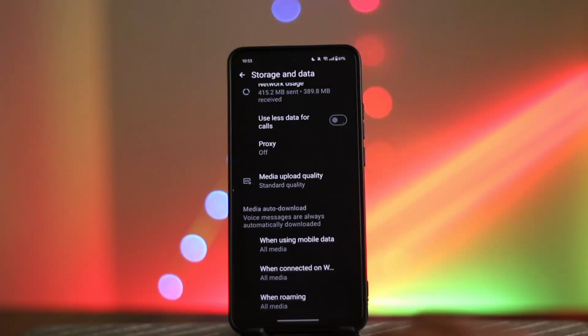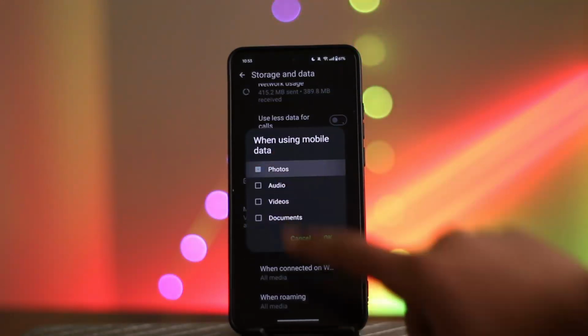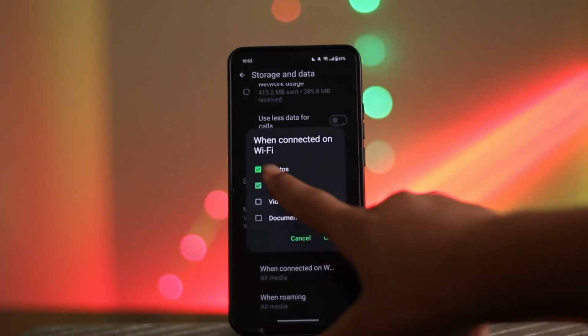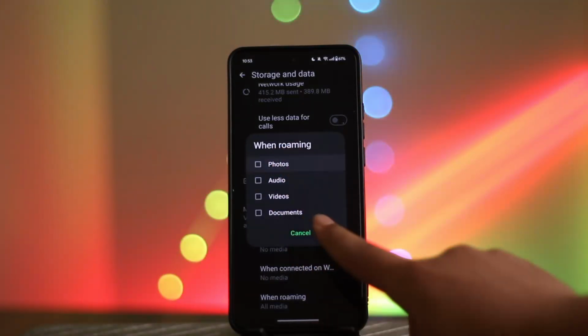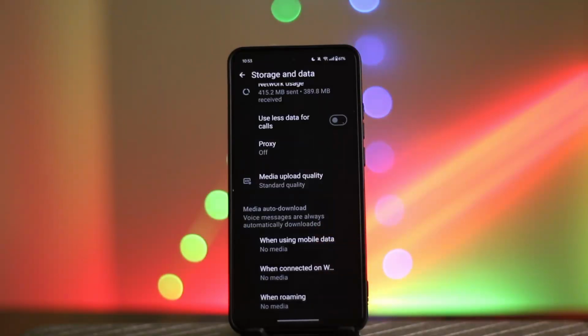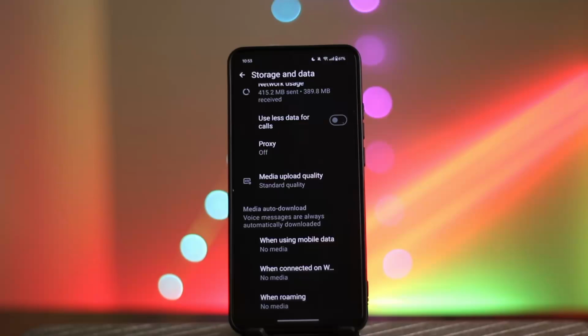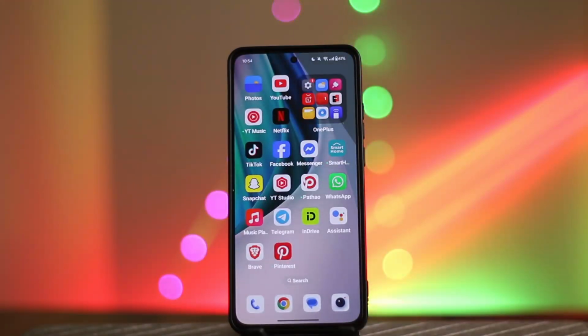So click on one option, then tap on all the options, then click on OK. Now do this for all three of those. After you've done that, you can see over here no media for all three. Now after you have done this, the photos or videos sent by other people won't be automatically downloaded to your gallery. So this is how you can stop auto download on your WhatsApp.